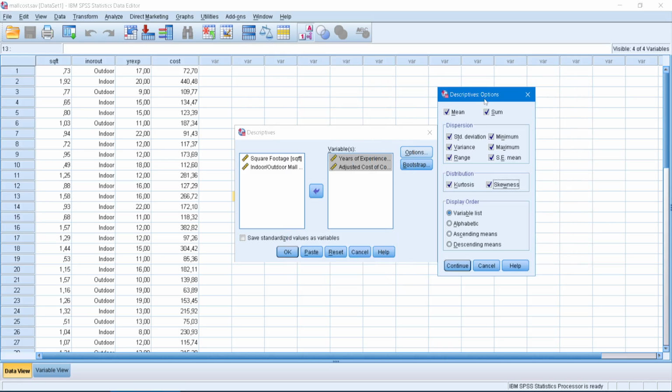And now we can choose the order of results. So in this case, it is selected Variable list. This means that we will first get results for years of experience and then for the cost of construction variable. But we can change this order. We can choose alphabetic order. So this column will be first and this will be second, or we can order them by the size of their mean values. I will just leave it as a variable list.